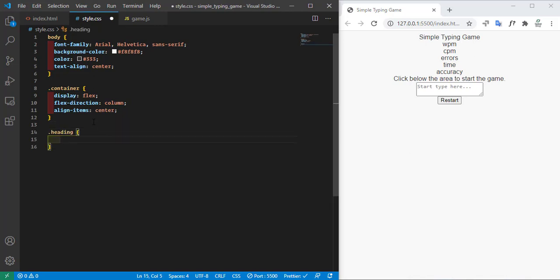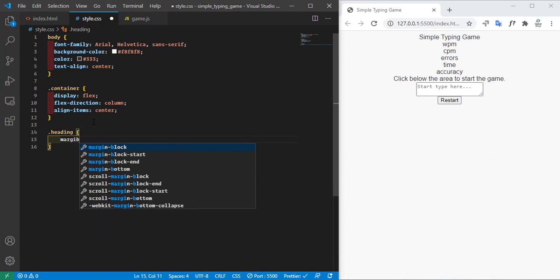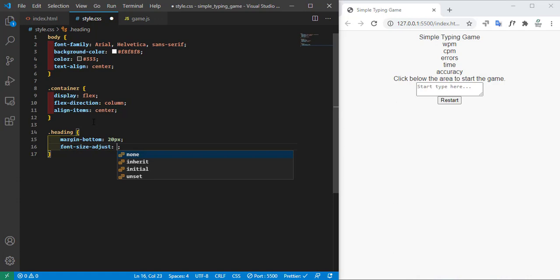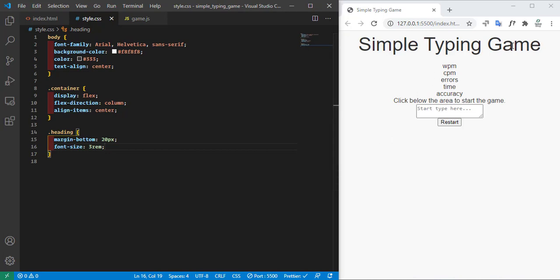Okay, now we need to style the heading. So the heading is going to have margin-bottom 20 pixels, and font size is going to be 3 rem. You can see we have this simple typing game, and then we need to have all these elements, that is WPM, CPM, errors, time.